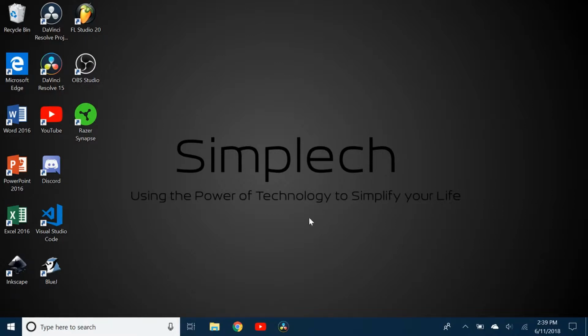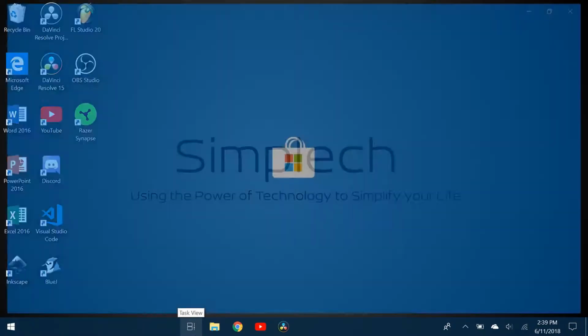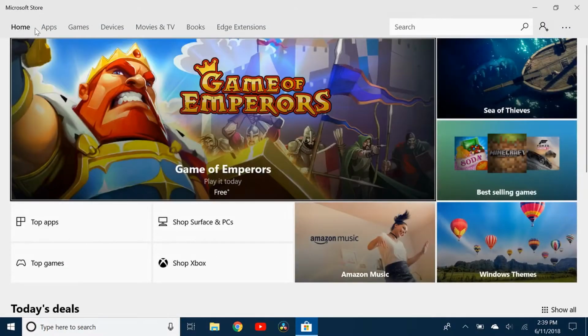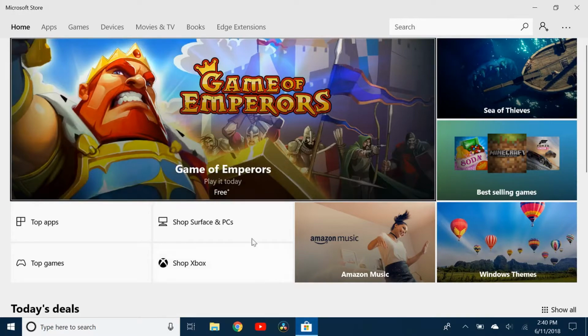So first you're just going to go to Cortana search and type Microsoft Store. And you can see there's apps, games, movies and TV, books, and Edge extensions. Devices is just actual hardware, so you can't really install that. You have to have it shipped to you and actually buy it. But for everything else, the installation process is pretty much the same.